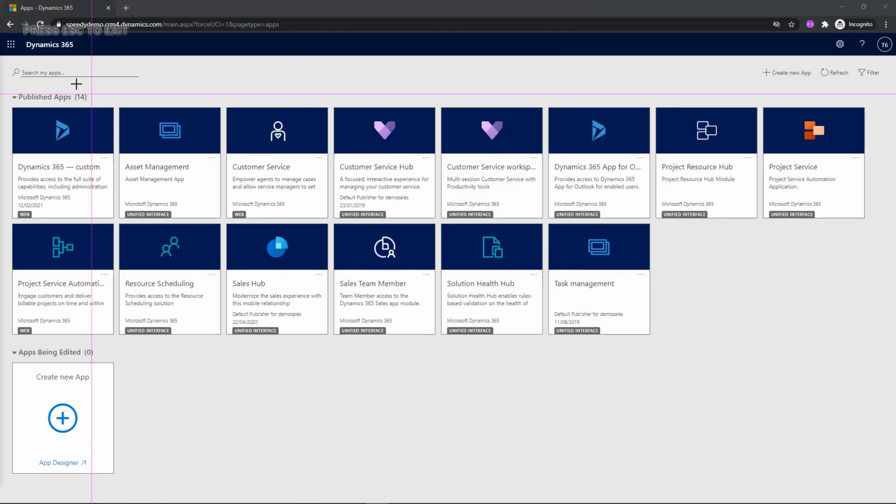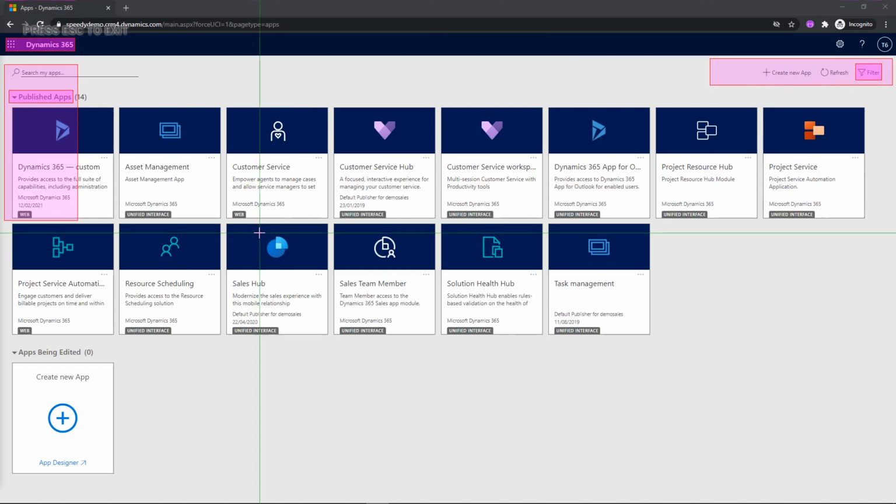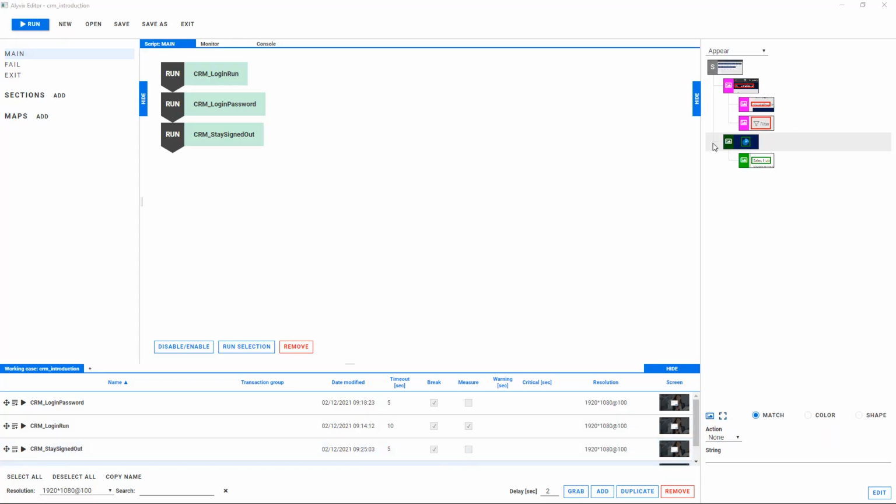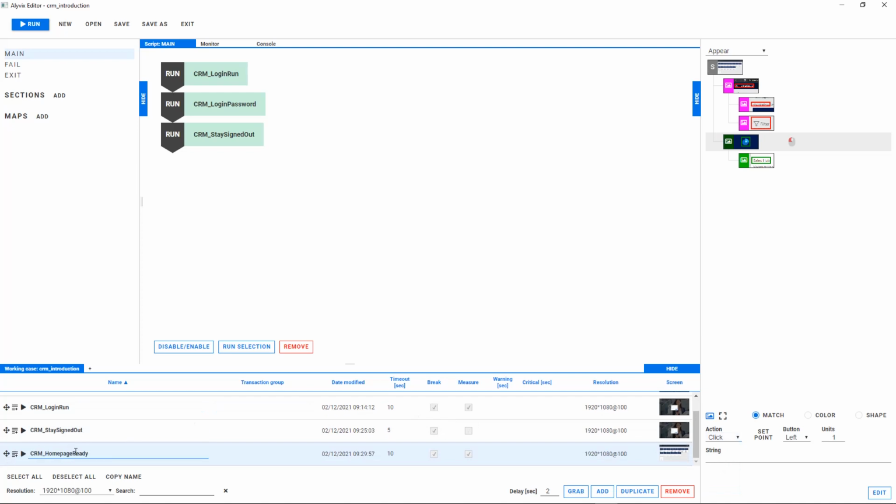Finally, we're through to the main application screen, which consists of rows of tiles, one for each module. Since we want to test the Sales Hub module, we need to find which tile represents it. First, we check to make sure we're actually at that screen. Then we look for the Sales Hub logo plus the title to find the right tile. The rest of this step is pretty standard. Tell Alyvix to click on the tile, give it a name, and set an appropriate timeout. Here we've increased it from 10 to 20 seconds because sometimes it takes more than 10 seconds to fully load the new page.